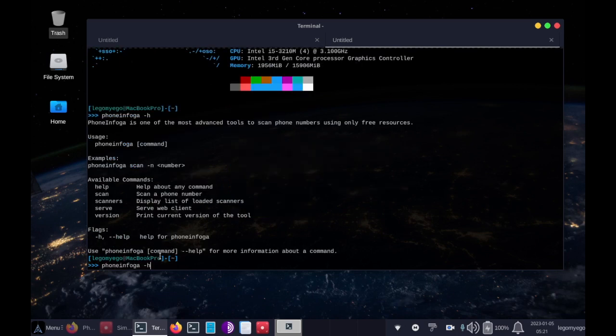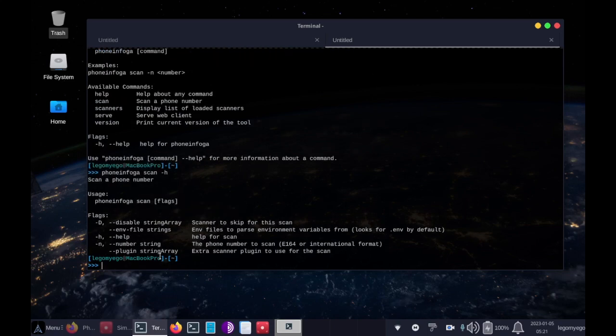Okay, so it's phoneinfoga space scan dash. Let's do dash h there to get more help. All right, dash n, and then you specify the phone number you're going to use. So phoneinfoga scan dash n.